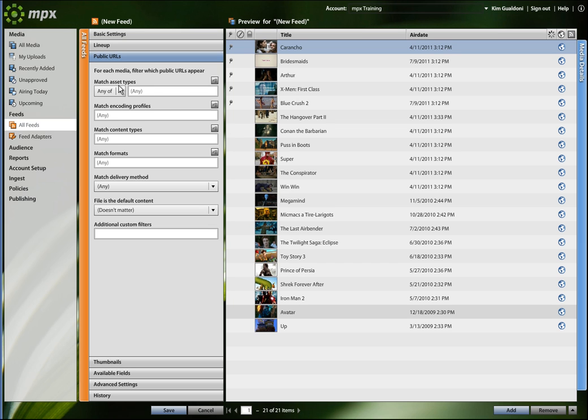You have options to match on asset types, encoding profiles, content types, formats, delivery method, or if the file is the default content. It's important to understand that any media identified in the previous lineup panel that does not have a media file that matches the criteria we set here will not be included in the feed.